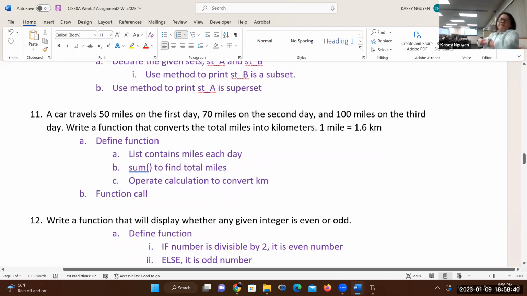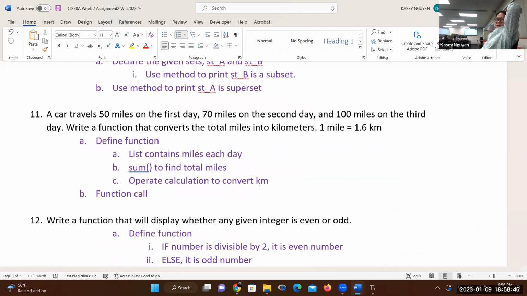Let's do number 11. A car traveled 50 miles the first day, 70 miles the second day, and 100 miles on the third day. Write a function that converts the total miles to kilometers. 1 mile is 1.6 kilometers. So first we need to add everything up, right? And we already know that we're going to have to do a running sum or a sum function.